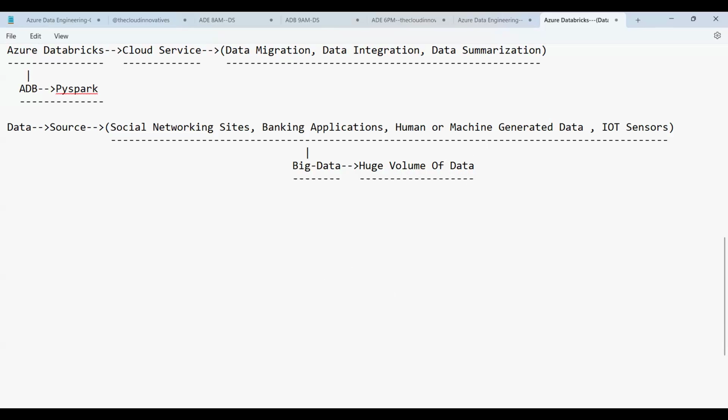Okay, so then you have the social networking sites, banking applications, human or machine generated data, IoT sensors generated data, various sources. Not only this one, guys, many other sources such as live streaming processes are also there, where you can expect a massive amount of data. So these are all the sources we have, guys.